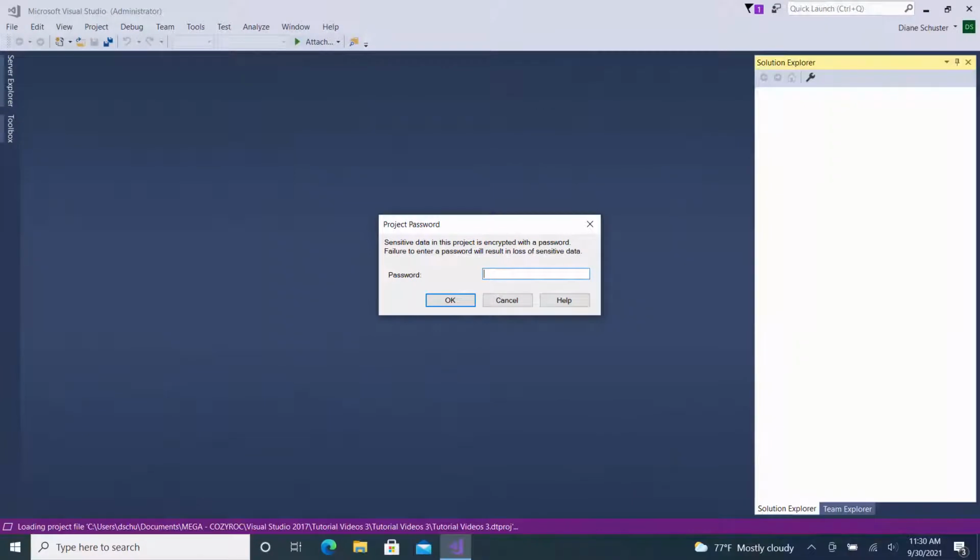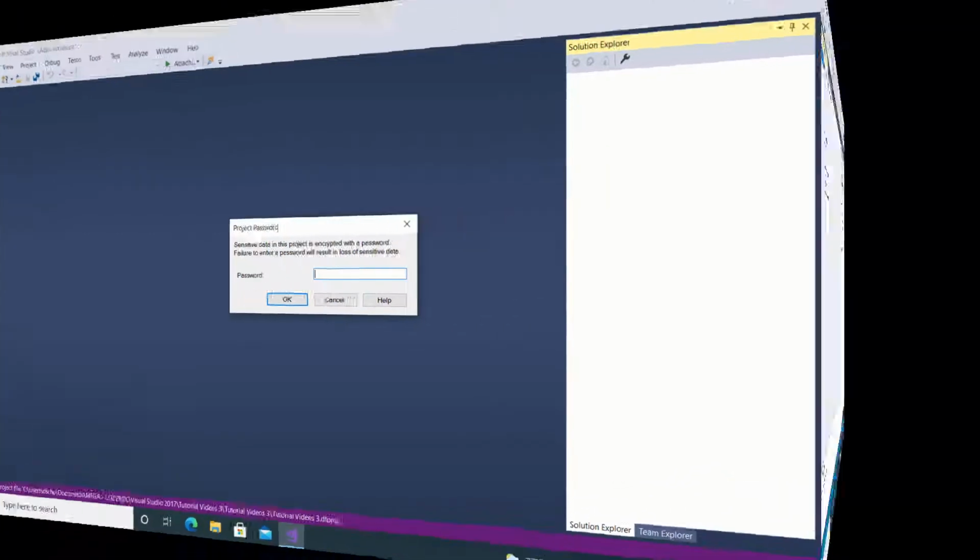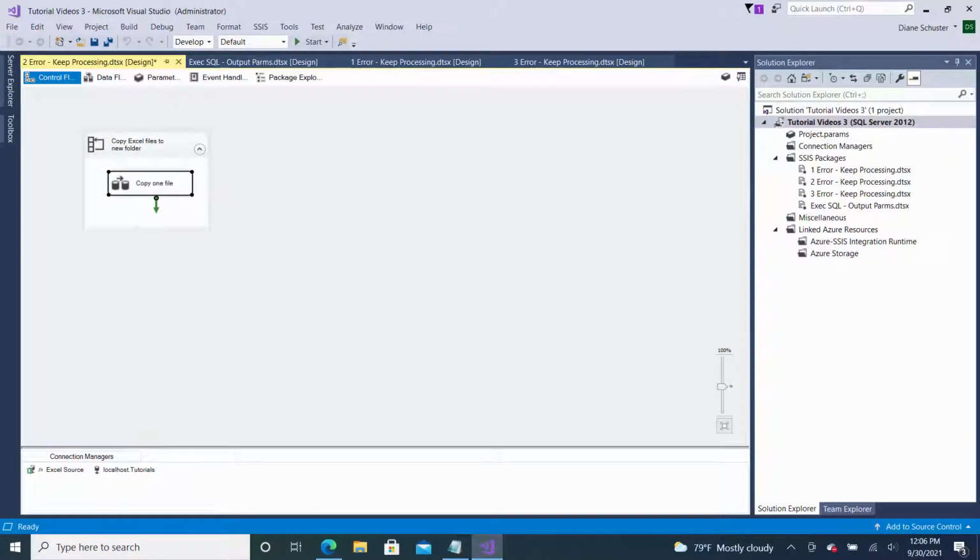When I went to open the package from the other user account, this is what I saw. It's telling me that sensitive data in the project is protected with a password. So I went ahead and entered the password and was able to open the package.